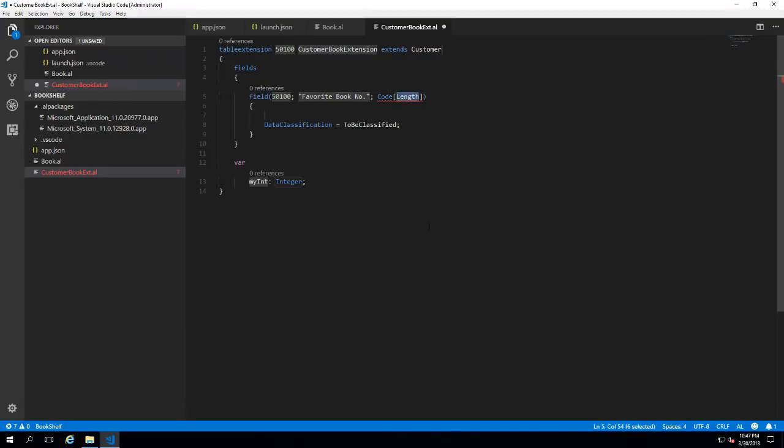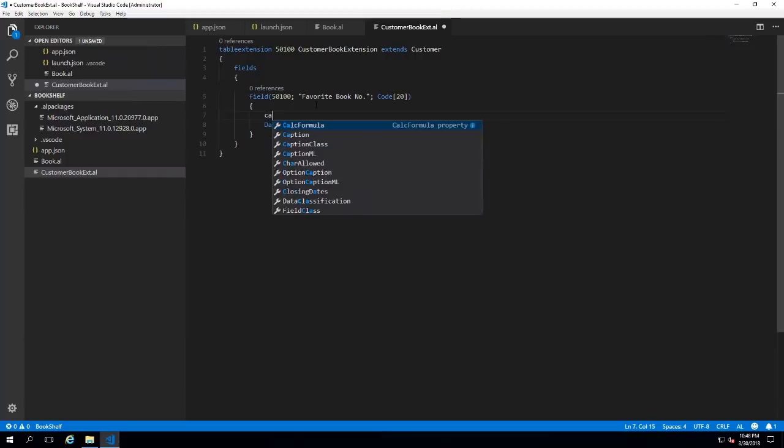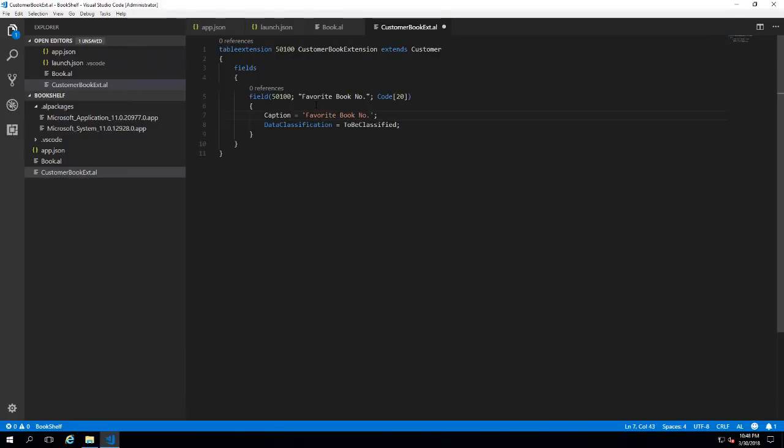So then you tab into the next. That was code 20, and I don't want that property, and I don't want this variable. I will add the variable when I need it. So that's it. This is my table extension for the customer table. So I have added a table extension that extends the customer with an additional field. Oh, let's create the caption. Caption equals favorite book number. Right? That's it. That's all we need to do.